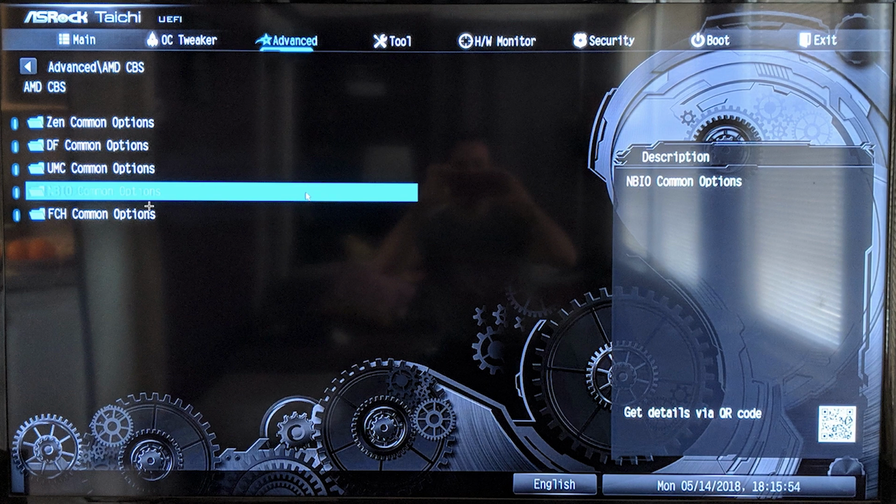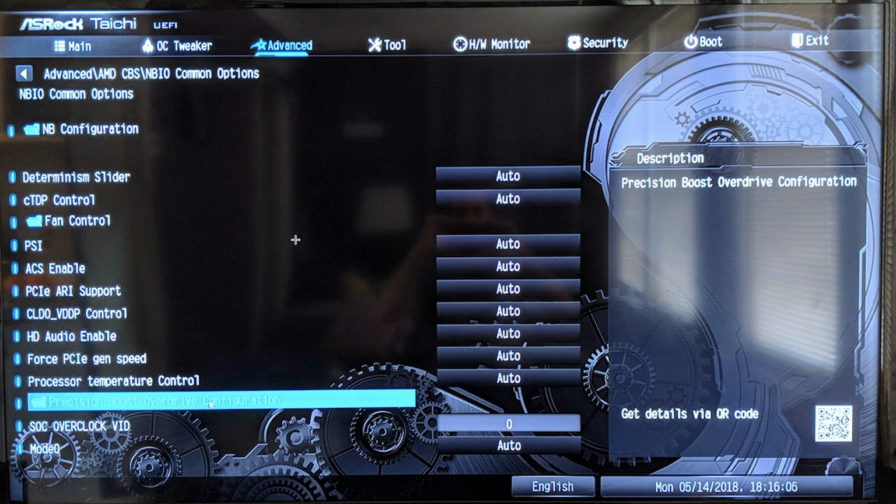So if we go into there, you'll see we do have some Zen Common options, but the one you can't really quite see, but it does say Northbridge IO Common Options. That's what we want to go into, and when we go into it, you'll see we do have a few features here. But the one we really want to look at is the Precision Boost Overdrive configuration.